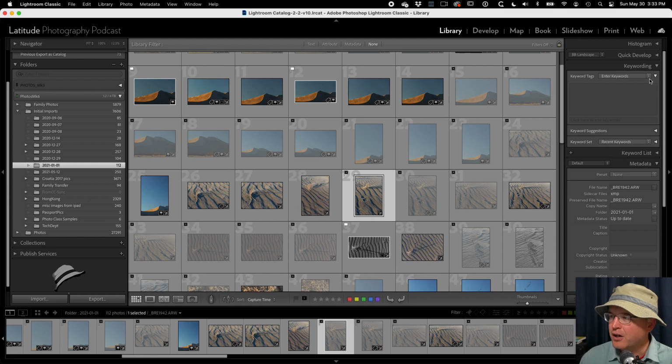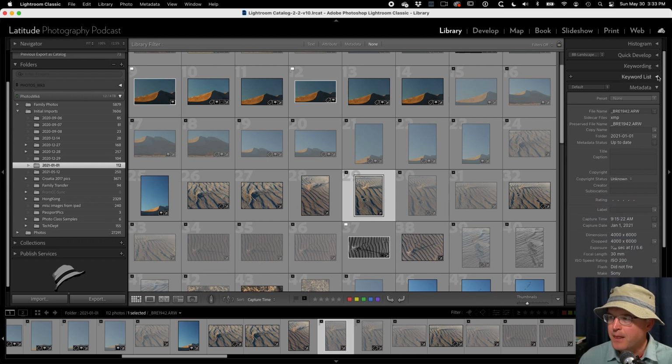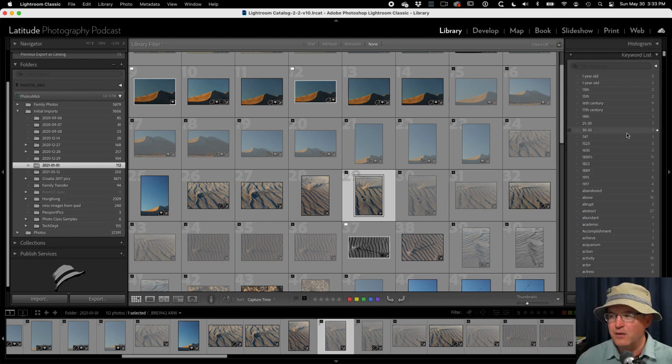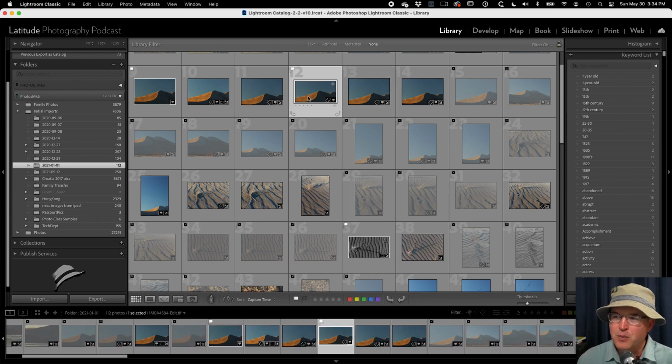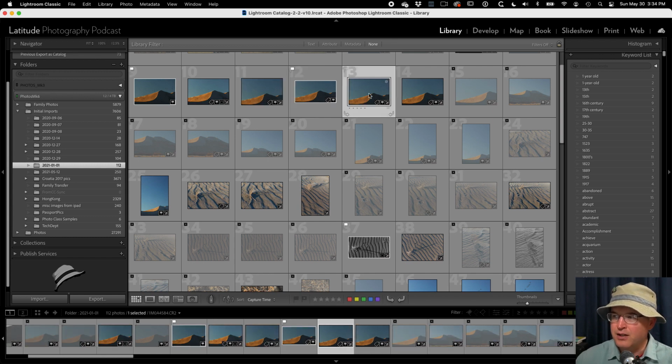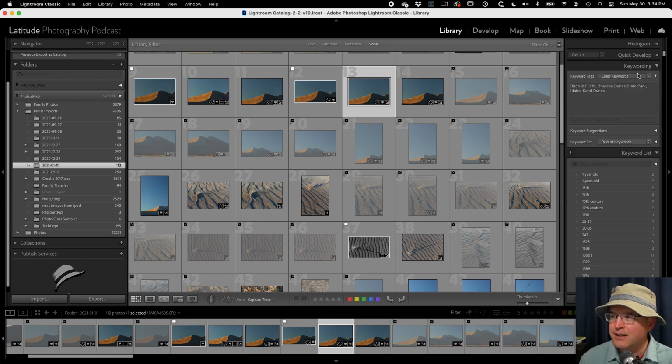Let's now take a look at our keyword list. This is the list of all the keywords in your catalog. It has nothing to do with what you're looking at here on your images that are before you. It's literally about what's in the keyword list in your overall catalog. You might think if I were to click on an image, it would then just go ahead and show me the keyword list. Well, no, that's what this thing up here is for.